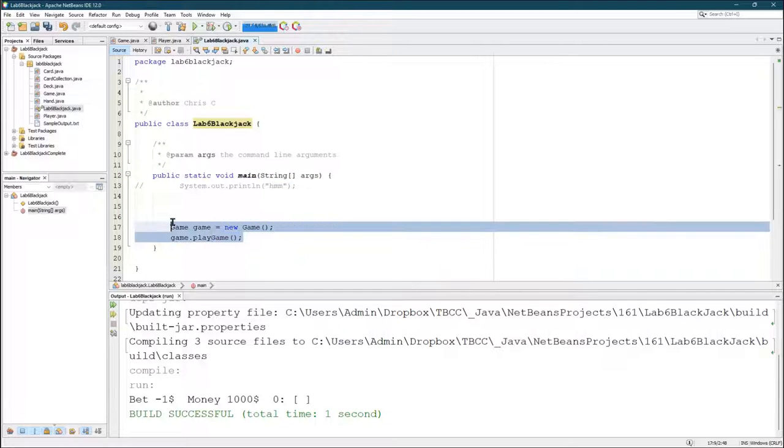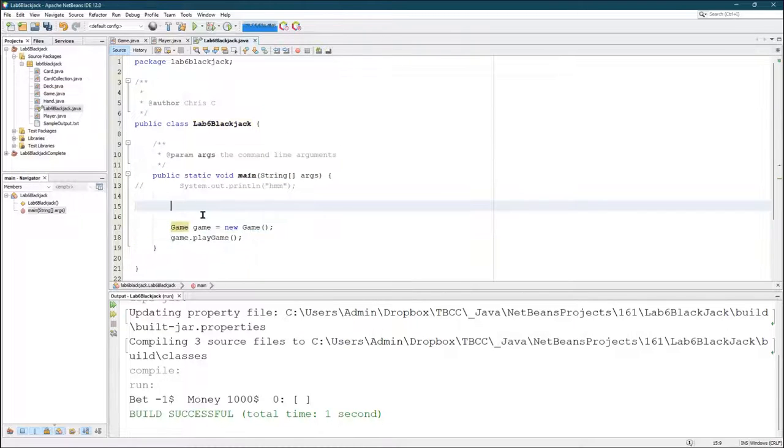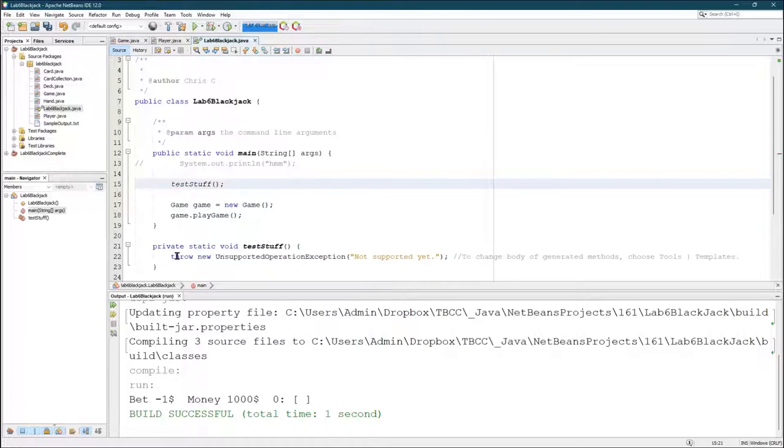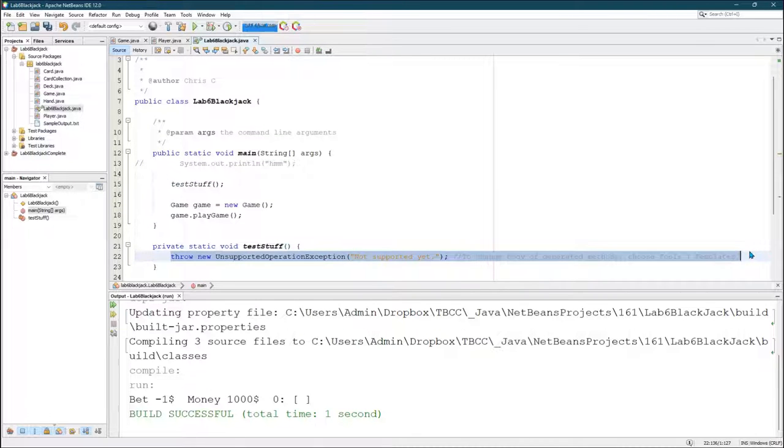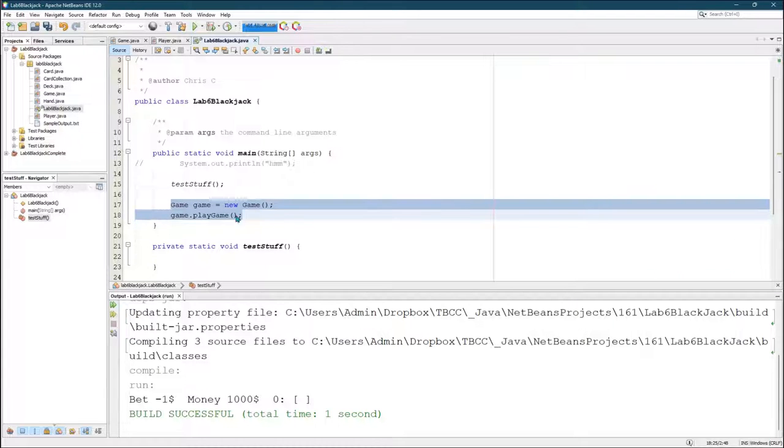So I don't want the game to run yet. I want to make a player and test it out. So I'm going to write a method called testStuff. TestStuff doesn't exist yet, but create method testStuff. Okay. Now I don't want the game to run after this.